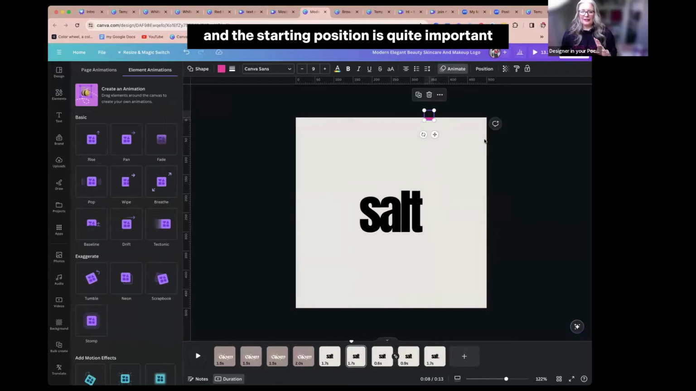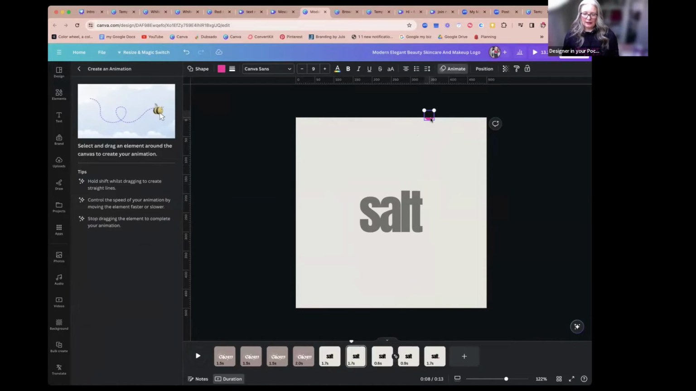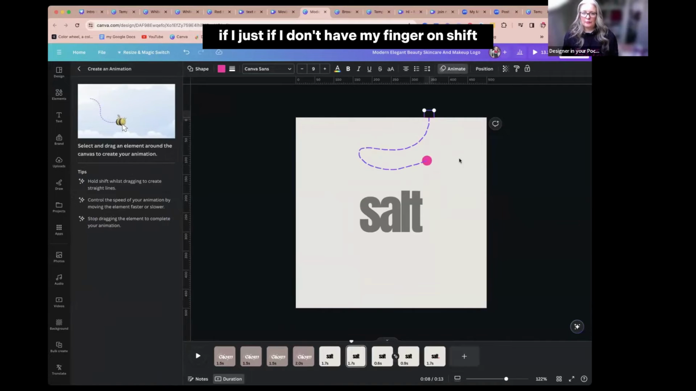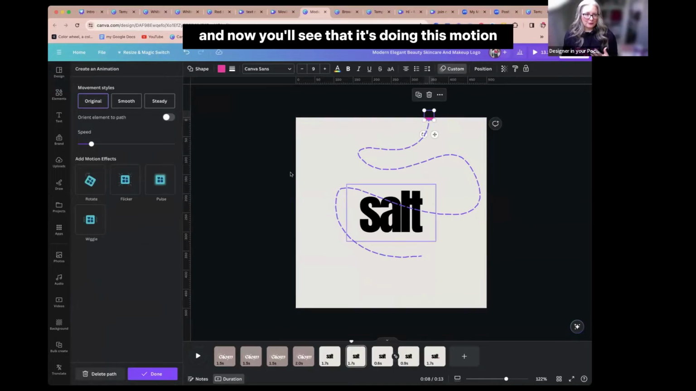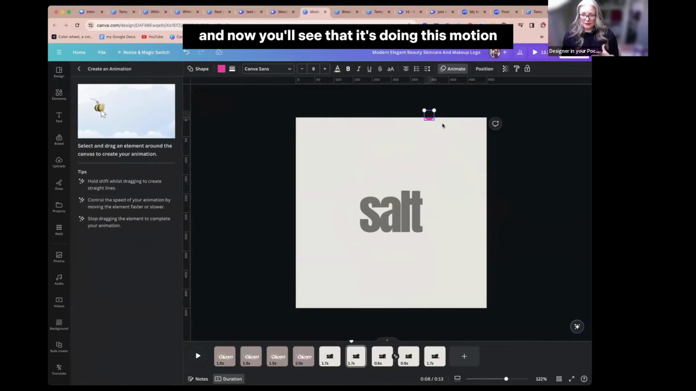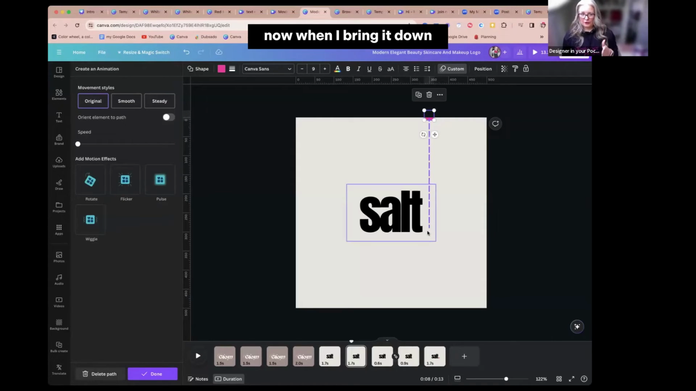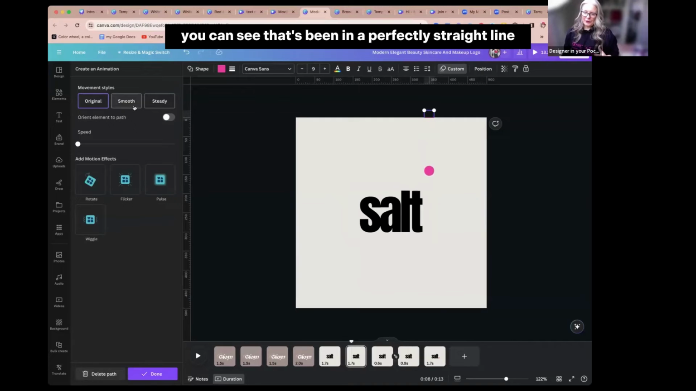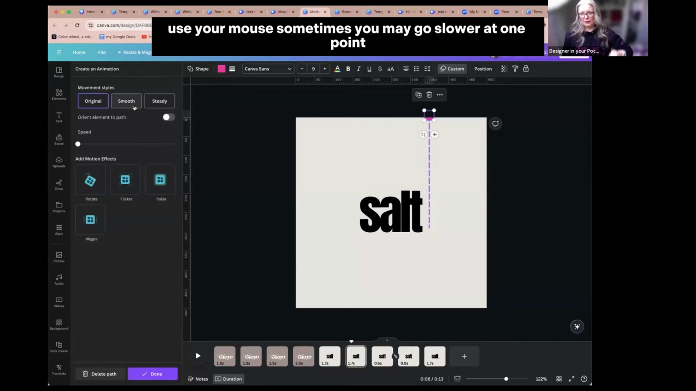So now that I've got it in the starting position, I've got to create an animation, because if I don't have my finger on shift, it basically can move anywhere. And now you'll see that it's doing this motion. But I want it to go in a straight line, so if you hold down shift, now when I bring it down, you can see that it's bringing it in a perfectly straight line. And depending on how good your hand is with your mouse, sometimes you might go slower at one point and then you might go a bit faster.